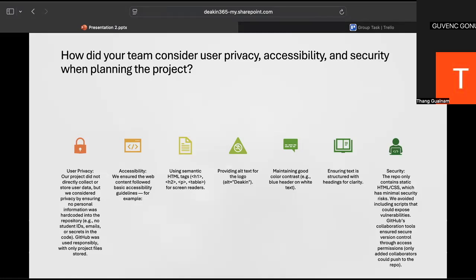And for accessibility, we ensured the web content follows the basic accessibility guidelines. For example, using HTML tags like H1, H2, and table for screen readers, and providing alt text for the logo like a beacon, maintaining good color contrast for the blue, and ensuring the text is structured with headings for clarity.